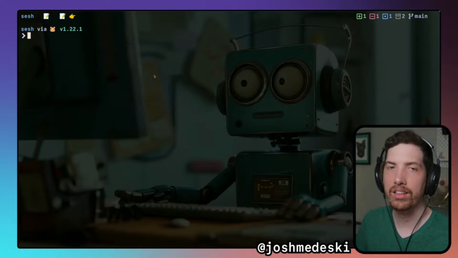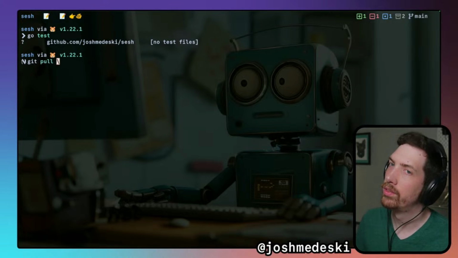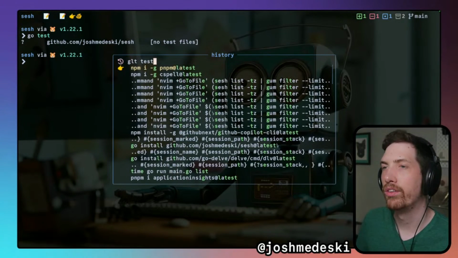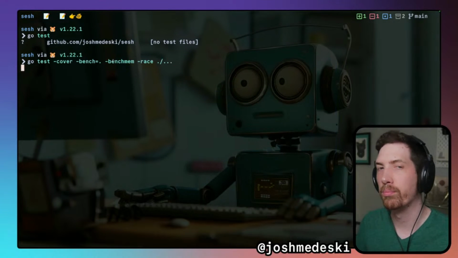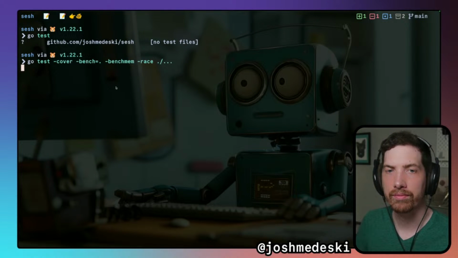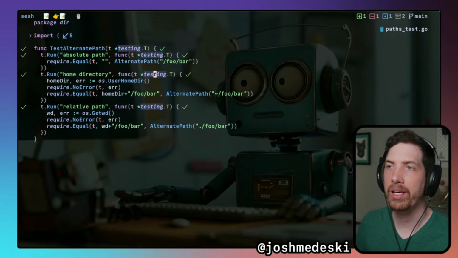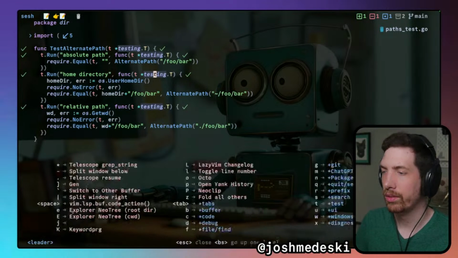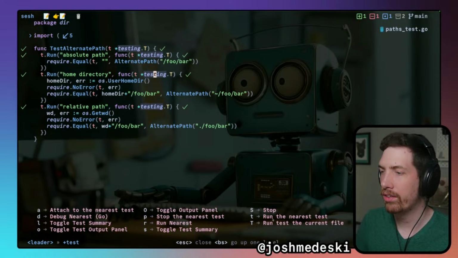But let's just say that I had to go test, right? Go test. I always forget what it is. Cover, bench, race, boom. So here's the output. Yeah, NeoTest has key bindings. Mine are just space T. We can see T, test. And if I repeat T, it goes to the nearest test. Capital T is the whole file.